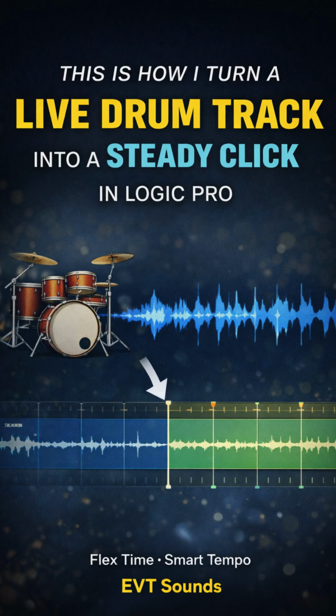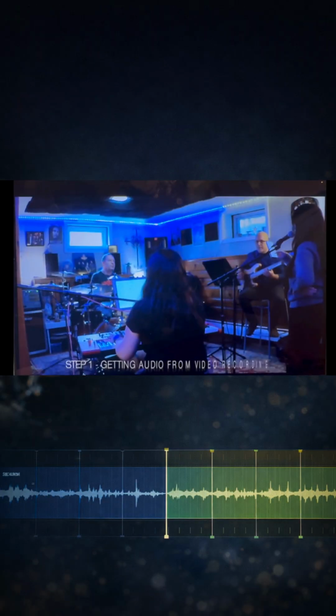This is how I turn a live drum track into a steady click in Logic Pro using Flex Time. Okay, so the first step in recording our new single.